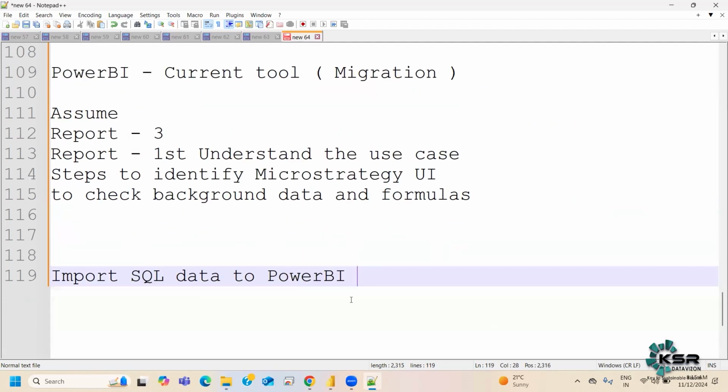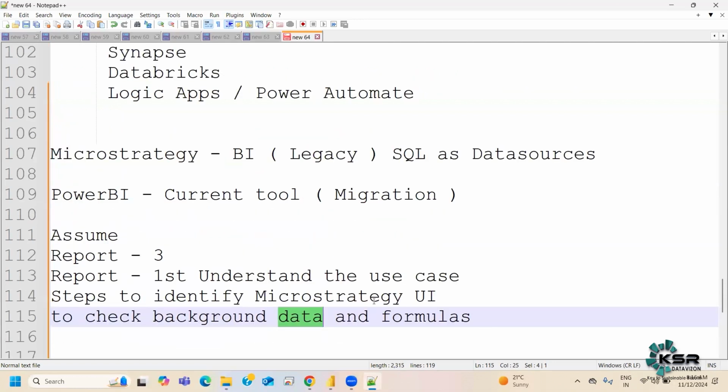Now, after you connect, once you go back and check the background data, you will get a basic idea whether there is any cleaning done in MicroStrategy. In MicroStrategy you can do cleaning and write formulas, but it is very restricted. Whereas in Power BI, almost everything can be done without a single line of SQL code, but that cannot be done in MicroStrategy easily.